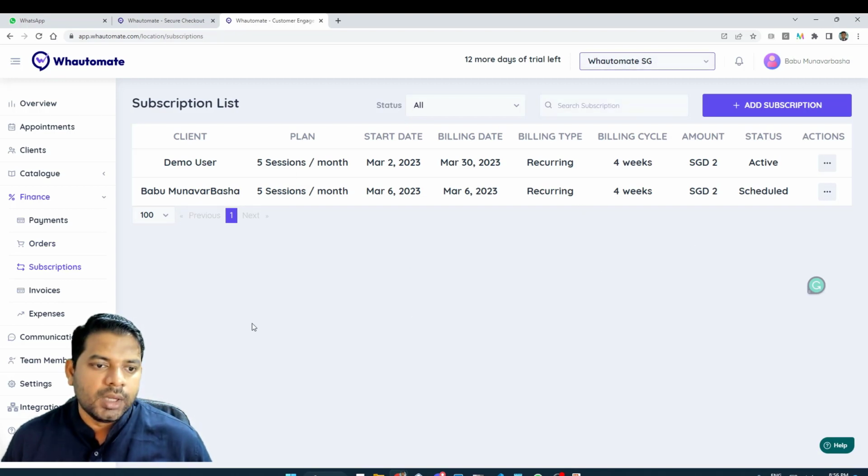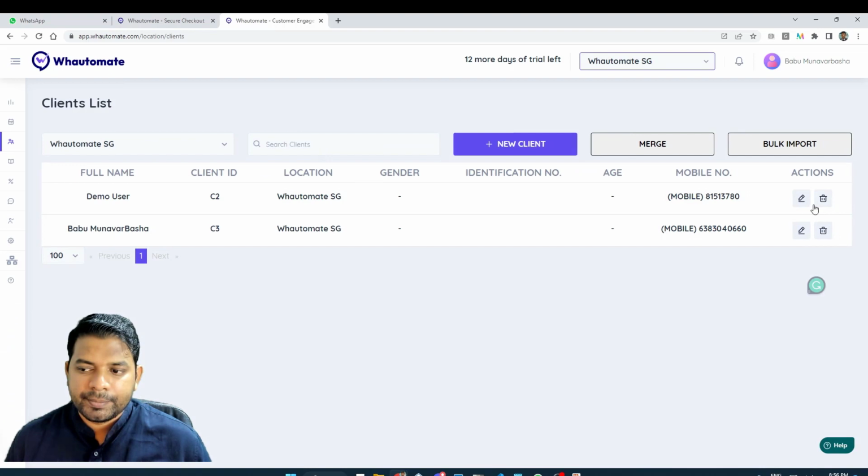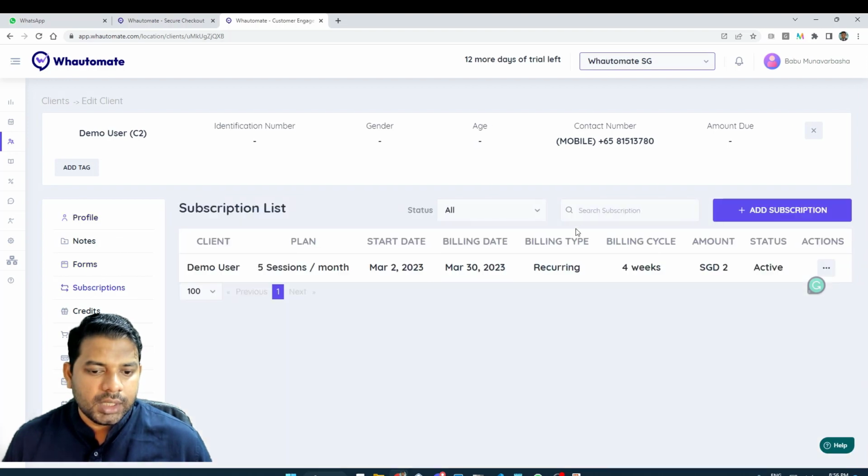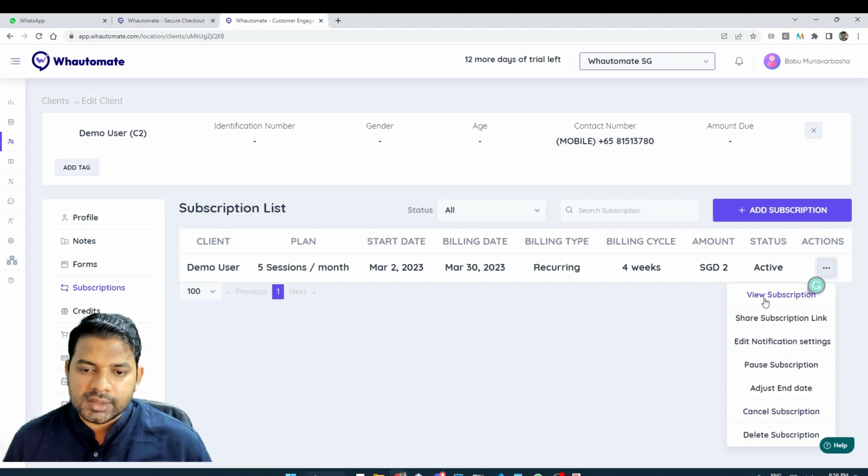If you'd like to look at specific subscriptions that are assigned to a client, you can always go into the client. If you would like to look at the subscription, you can go to the client record and click on the subscription and look at the subscription as well. And here you can also perform all the actions that we saw on the subscription screen as well.